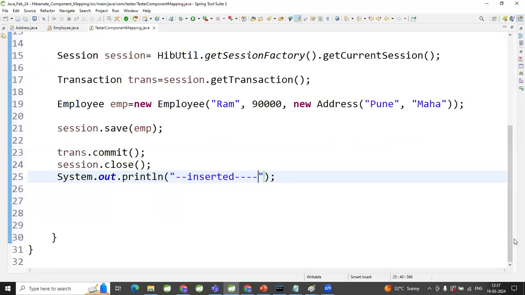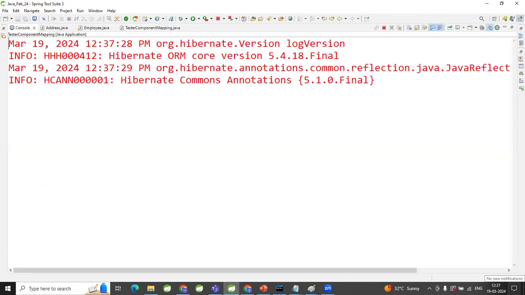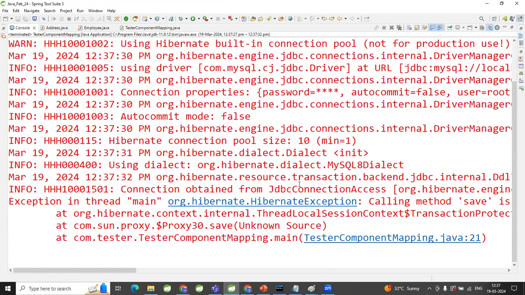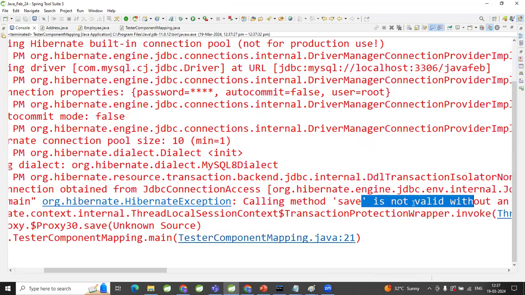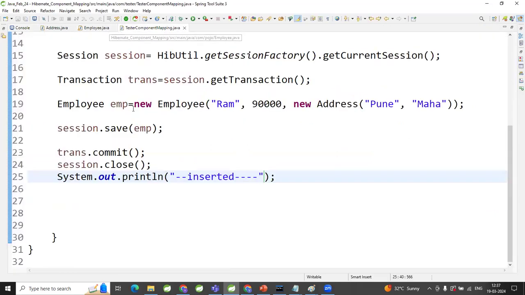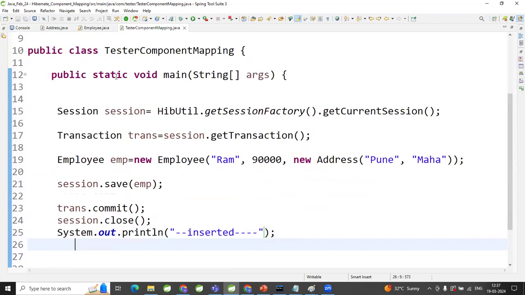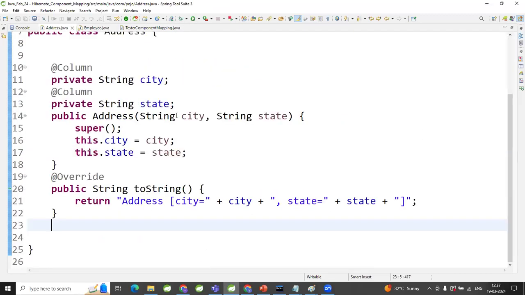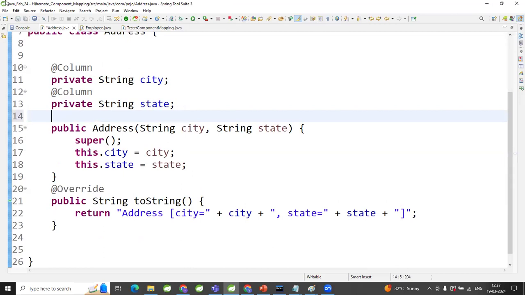Inserted, right? And observe this. First, understand the structure of the tables, Employee and Address, and how the tables are getting called. Somewhere I may not have added a constructor, so add a default constructor over here also.